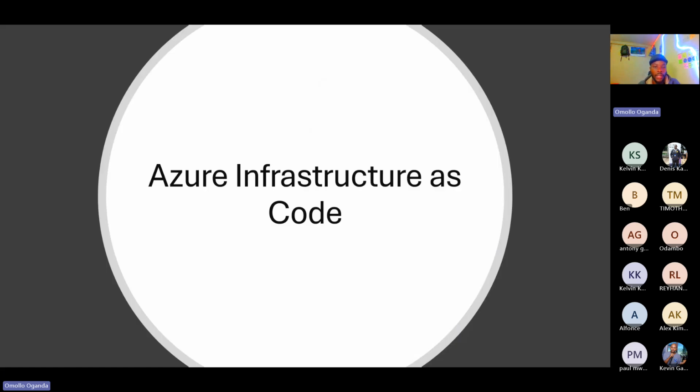So, Azure Infrastructure as Code. Before we even start, when I talk about Azure, I believe that everyone here understands what Azure is. Azure is basically a cloud service provider that is owned by Microsoft. Apart from Azure, we have other cloud providers such as Google Cloud Platform, or GCP, and AWS, Amazon Web Services. We also have DigitalOcean, Alibaba Cloud, and many more.